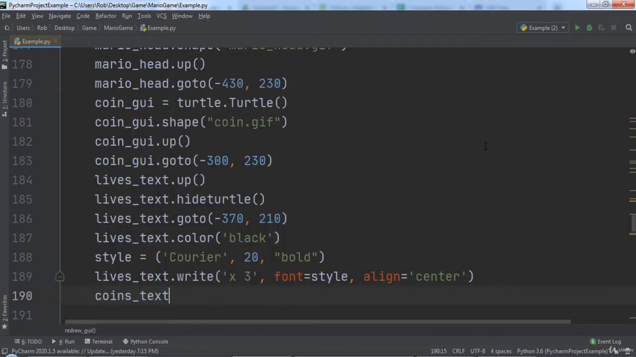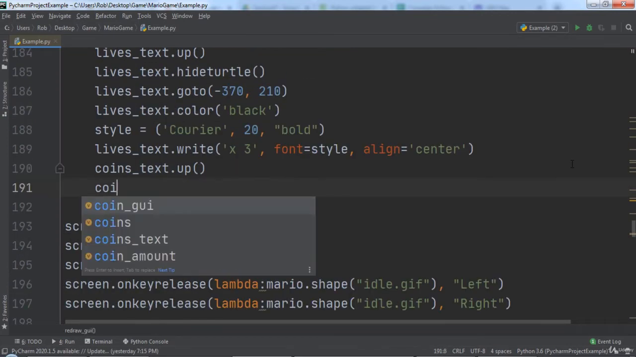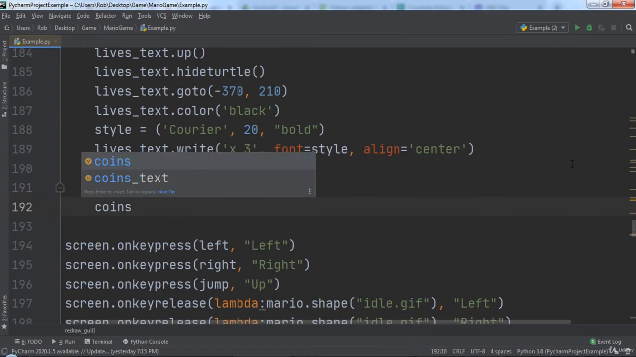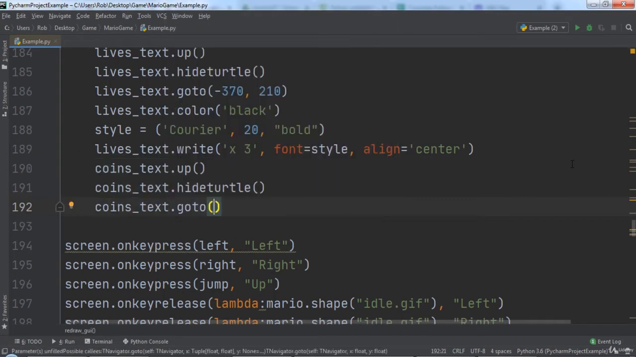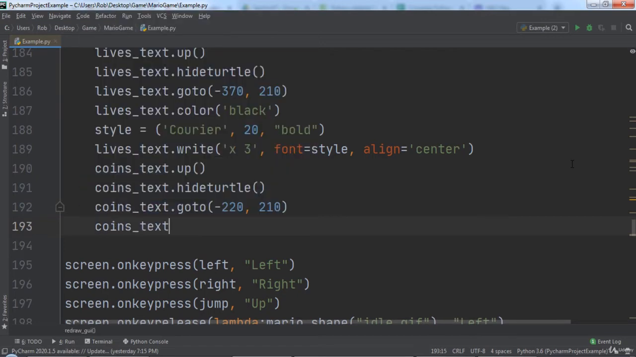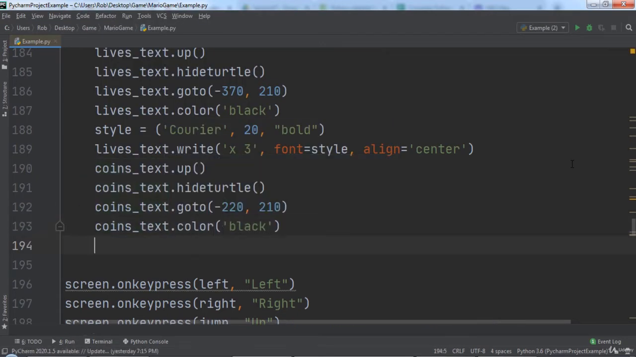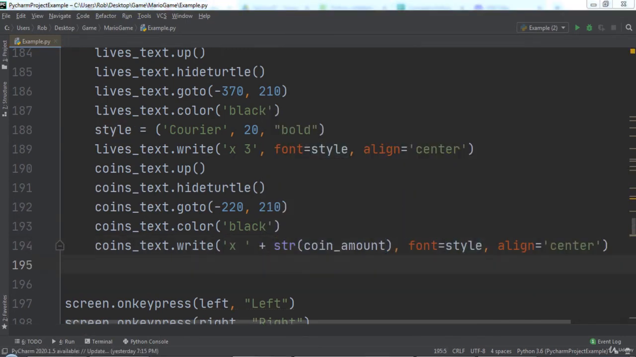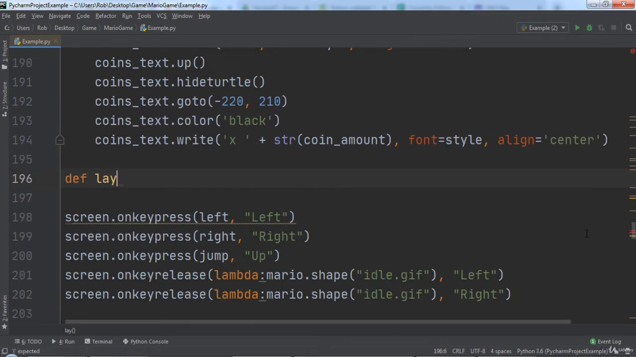Next, we will lift the coinsText turtle up and hide the coinsText turtle. Then we will move the coins text to an x position of -220 and a y position of 210. Then we will set the color of the coins text to black. Finally, we will write x concatenated to the coin amount, with the font set to style and an align of center. After that, we will define a layoutCoins function.